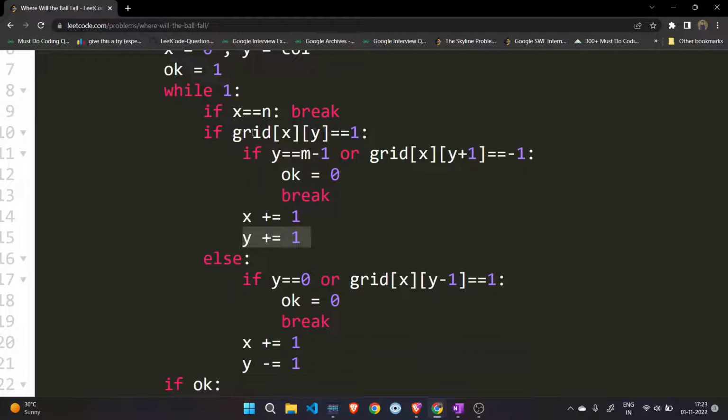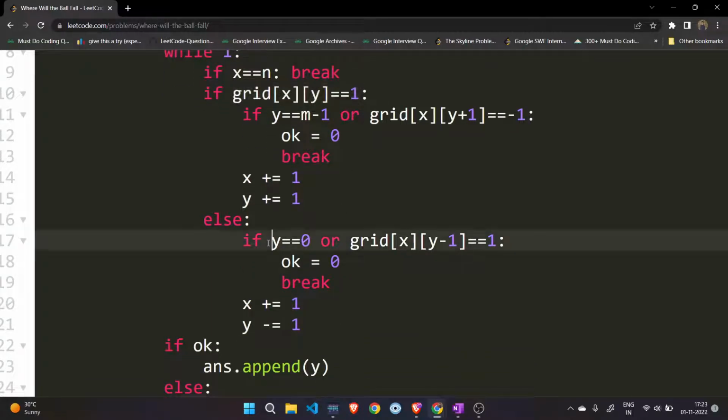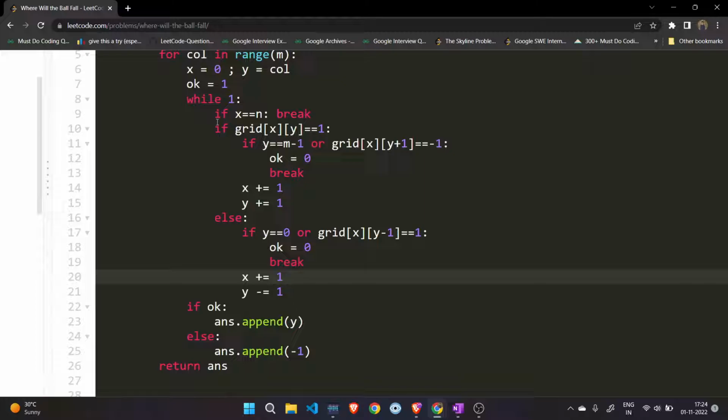Similarly, if the value at that cell is minus 1, then it is pointed to the left. So if it is at the left corner or the cell to the left is 1, then we will break out and make OK equal to 0. So no answer will exist for this column. Basically the ball will get stuck. If not, then x plus equal to 1 and y minus equal to 1. Now after breaking out of this loop, if the flag is 1 means that the answer exists, then we will append the y in the answer, else the answer will be appended by minus 1, then we will return the answer.